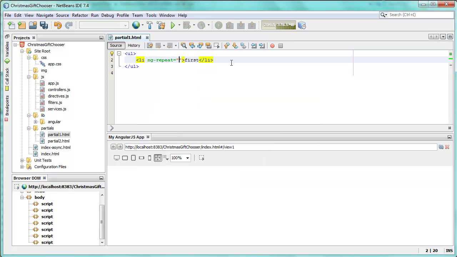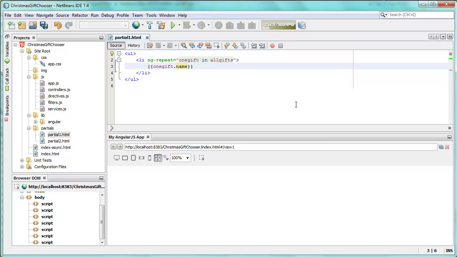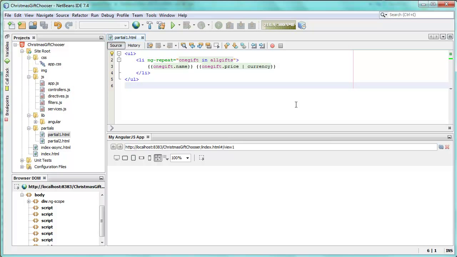So for the ng-repeat, I'm going to say one gift, you could say one present, but it's a little bit too much typing. So one gift in all gifts. And that's what we want to repeat. So we're going to iterate through all the gifts that we get from the controller. And for each item, we're going to have a JSON object returned to us, which will have a name. We're going to put this onto a separate line so that it's a little bit more readable. So we're going to have a name, and we're also going to have a price, and it's also handy that Angular comes with the possibility of setting a currency, which we can also change from US dollars, which is the default currency, as we're going to see.